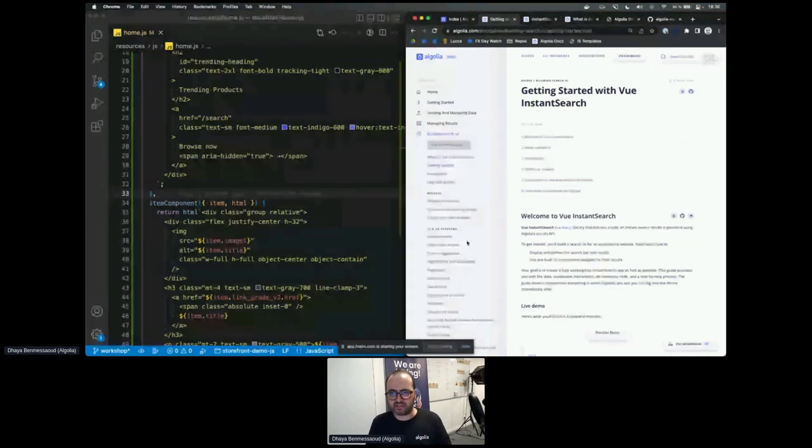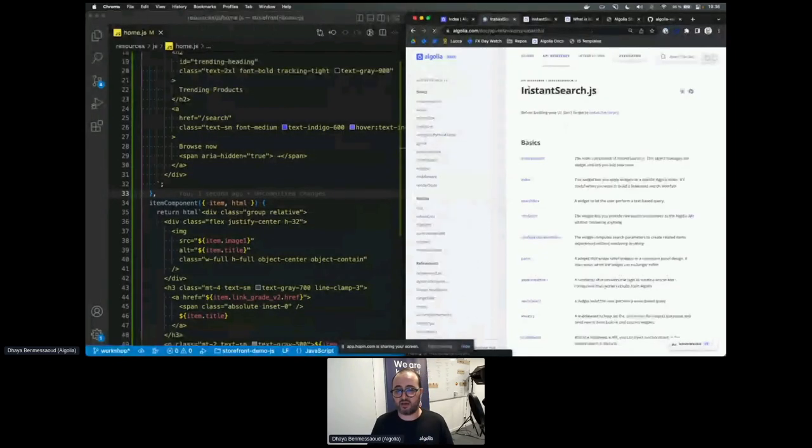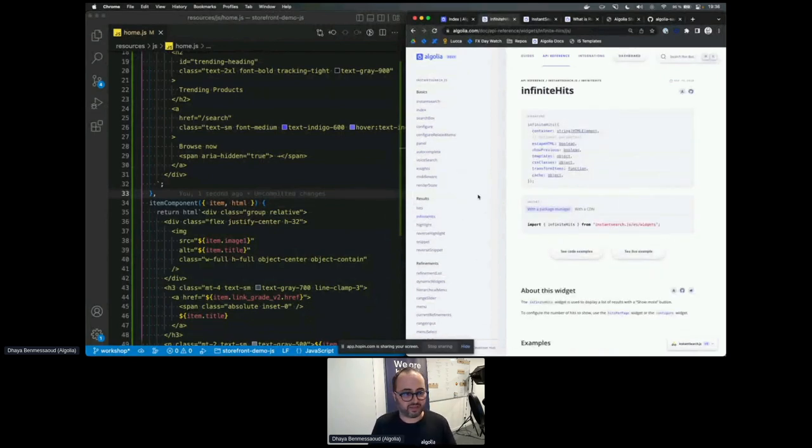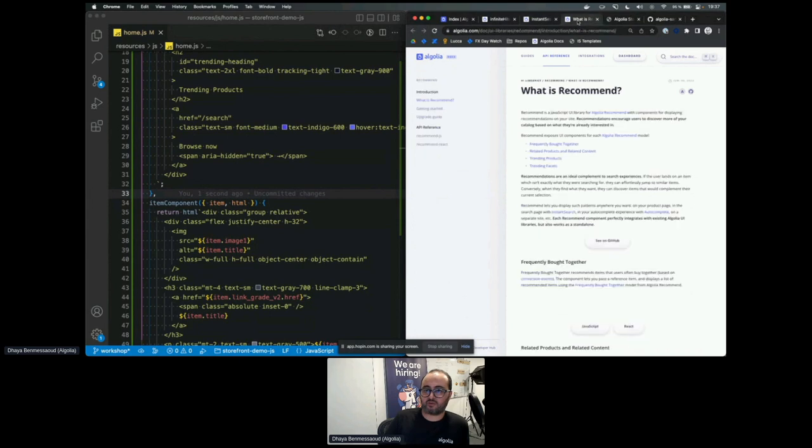And so we have a lot of guides here, and then you can go to the API reference, which is the complete documentation of our API. And if we take a look at our infinite hits that we have implemented a few minutes ago, you can see here that it needs a container, and there are other options that we haven't used here. So you might find something for you here as well. You have the same documentation for autocomplete and recommend, as I have said earlier.